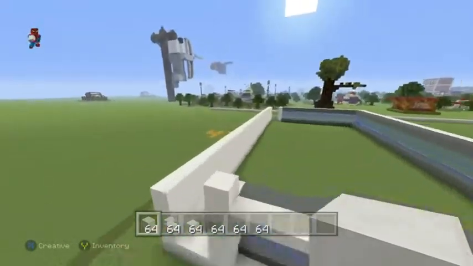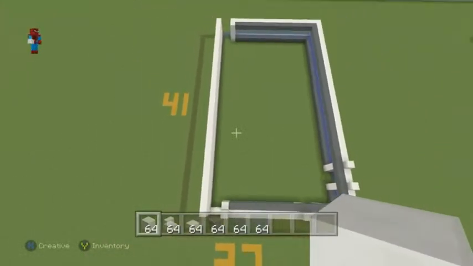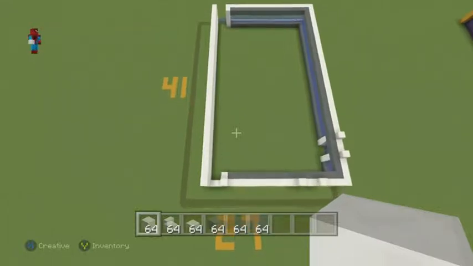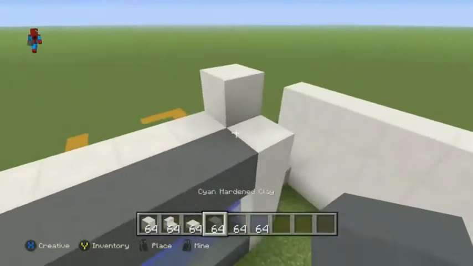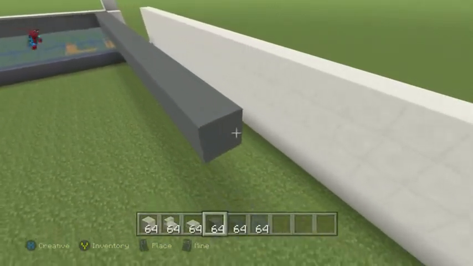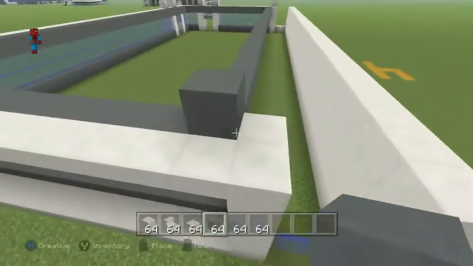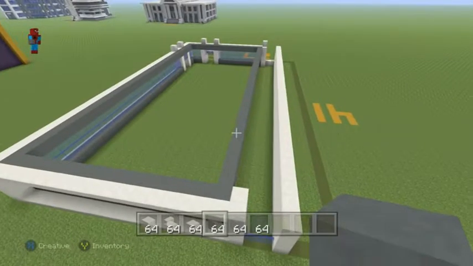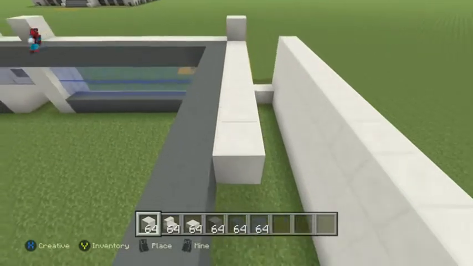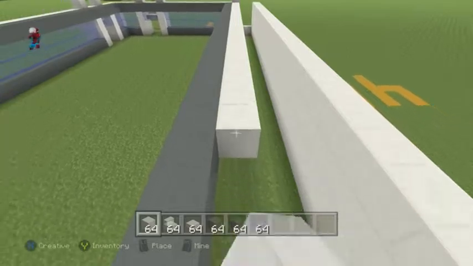Now, what I'm going to do is, can you see where we have the 2 rows of cyan hardened clay on the front and the back? It's kind of like a reverse C, right? Well, I'm going to take the cyan hardened clays on the front and the back, and connect them together at the top like this. So the row of cyan hardened clay will run completely from the front of the hotel to the back of the hotel. We then want to have a very similar deal with this row of block of quartz.